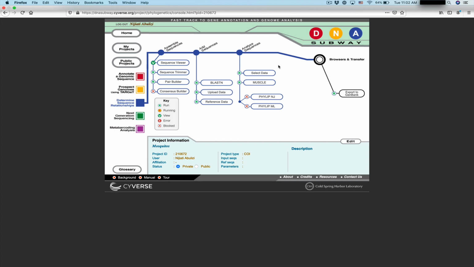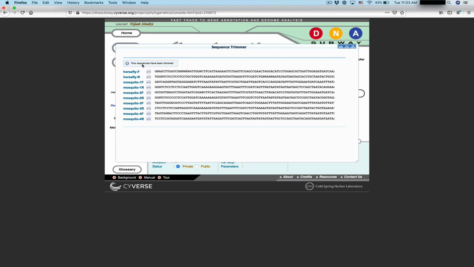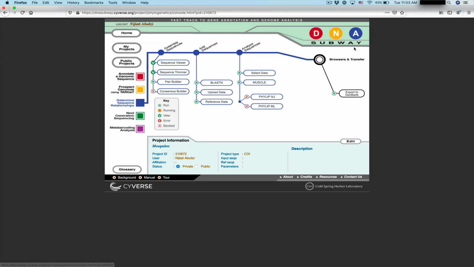Now we are ready for sequence trimming. Click on Sequence Trimmer. Click on Sequence Trimmer again to examine our trimmed sequences. It says your sequence have been trimmed. Now go back to the analysis.